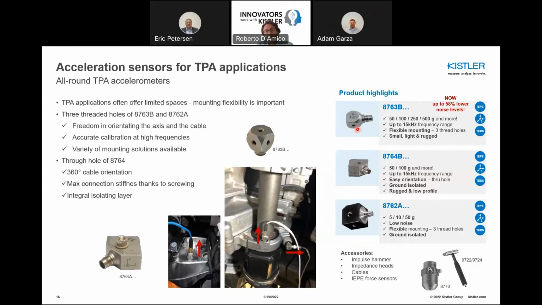The nice thing of this sensor for TPA analysis is that it has 3 threaded holes, and this allows you to orientate the sensor the way you want and the cable the way you want, as you see here in these pictures, which might also make the positioning and the recognition of the position a little bit easier during TPA processes.